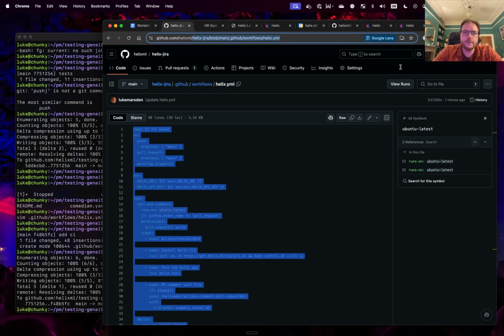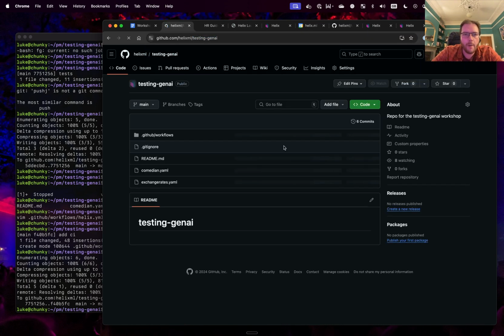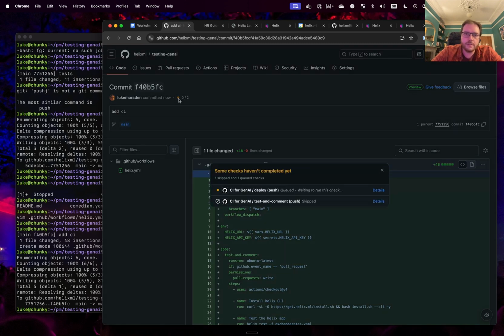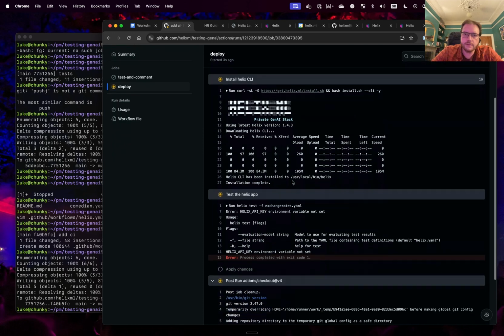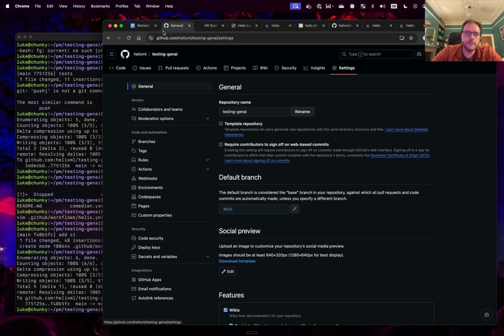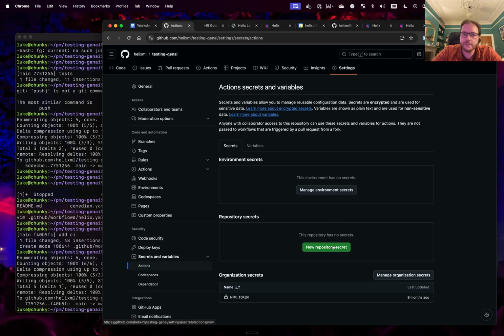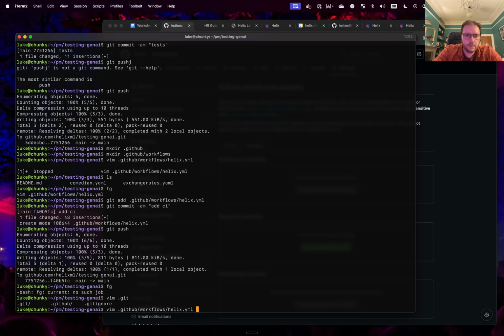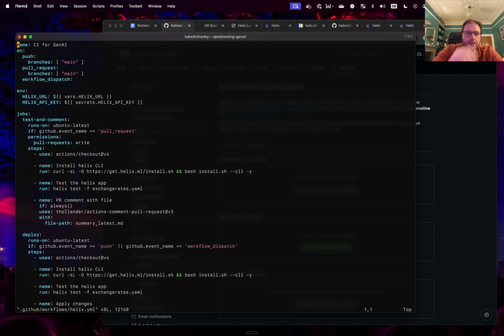And then this one is called testing GenAI. And it's going to fail because we haven't set the environment variables. So what we need to do is go into the secrets and variables for GitHub Actions. We need to create a variable for that one called Helix URL.